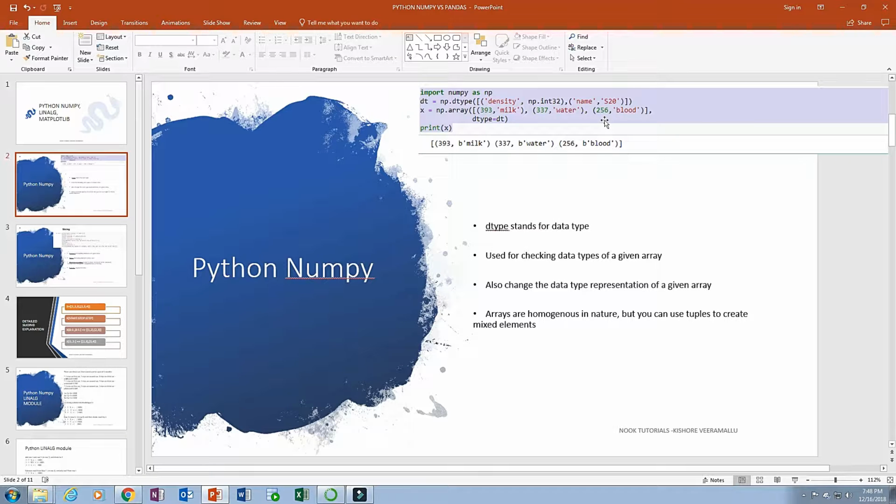So one of the key things you need to remember is dtype, or the data type. There are a couple of key things we need to remember. Data type will define what each element represents. So here, what does 393 represent? We are defining it at the top. We are passing the dtype dt to the array. So dt here: 393 means density, and it is int32.